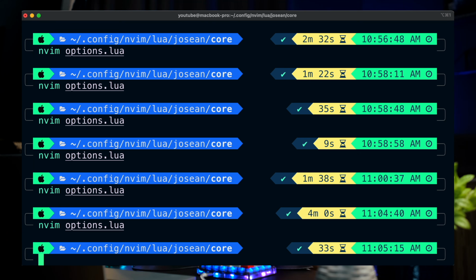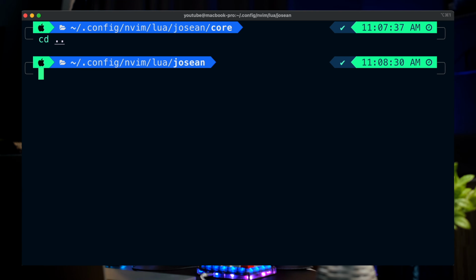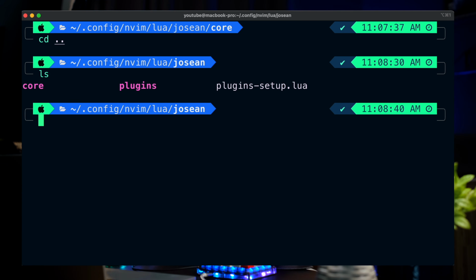Let's save and quit. Let's clear this. The next thing I want to do is configure my preferred color scheme to make things look a bit nicer, but this is a plugin, so we're going to have to configure Packer to be able to install it. If you remember from earlier, we're going to configure Packer in the plugins-setup.lua file located in the folder with our name, so let's move up to that folder. As you can see, in here we have the plugins-setup.lua file. Now let's open it up with Neovim.